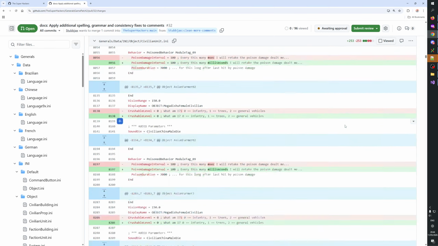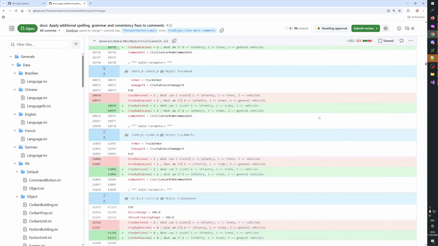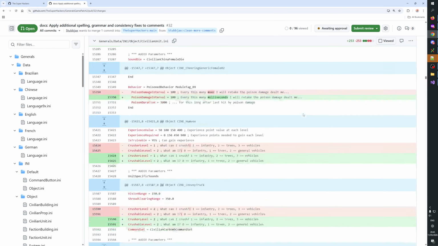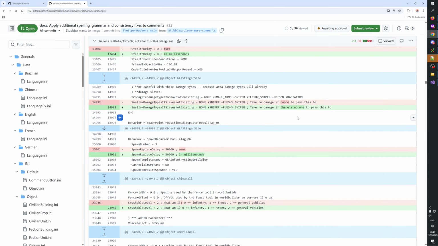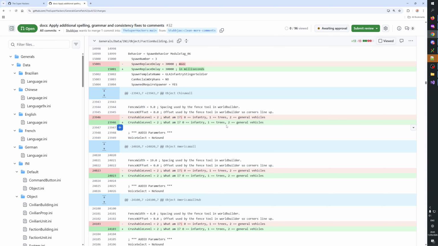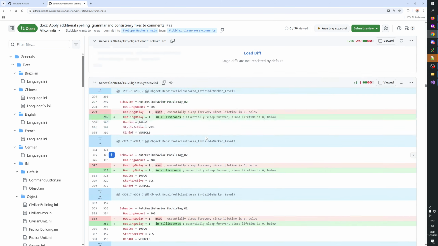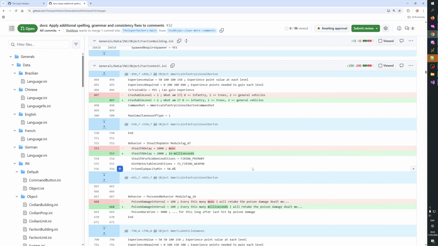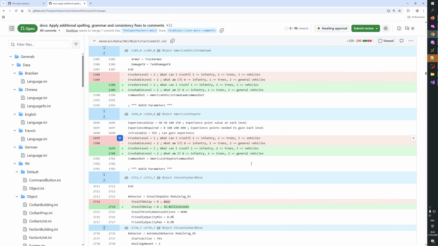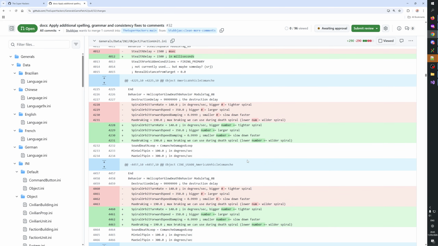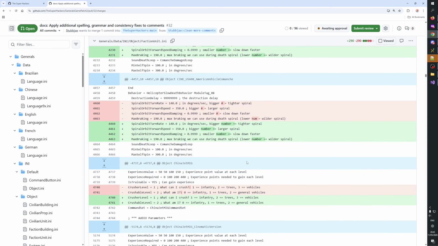Oh boy. The scrolling is strong on this one. Yeah, very strong. So a lot of milliseconds. MSEC. Take no damage if there's no one to pass this to. Fantastic. Milliseconds.